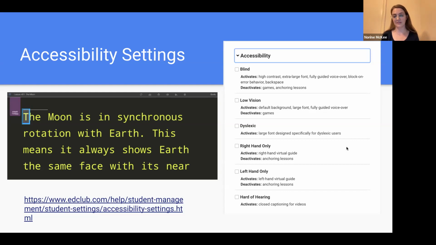For dyslexic students, we have a special font that's designed for them. For students who have only their right hand or left hand, we have both a specific course and different settings to make their typing experience easier. And then for hard of hearing students, we have closed captioning.